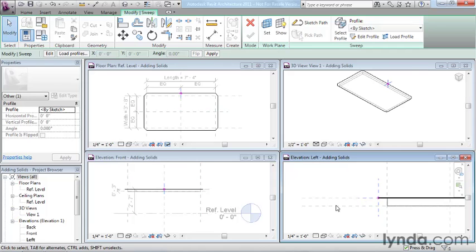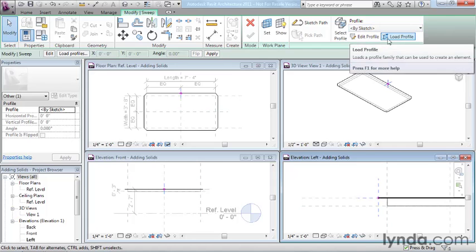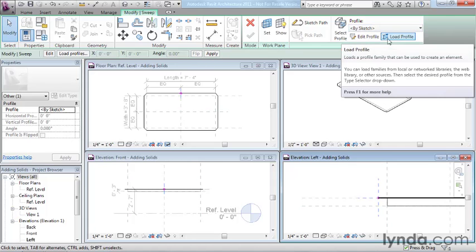Now we could draw the shape using the by sketch method right here. What I'm actually going to do is load a profile that I've previously drawn for you. So your 2 options when you're building a sweep are to sketch the shape manually, or you can go to the application menu, choose New Family, choose the Profile Template. That gives you a 2-dimensional family. You draw any 2D shape that you want to draw. Make sure it's a closed shape, save it, and then you can load that into other families to use as a sweep. I've already done that work for you.